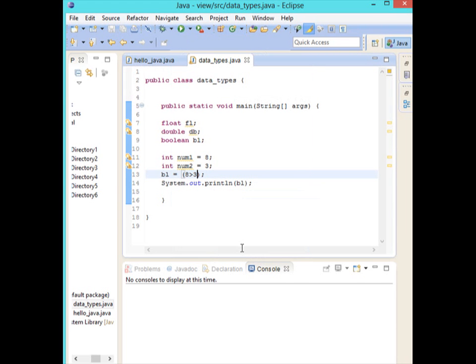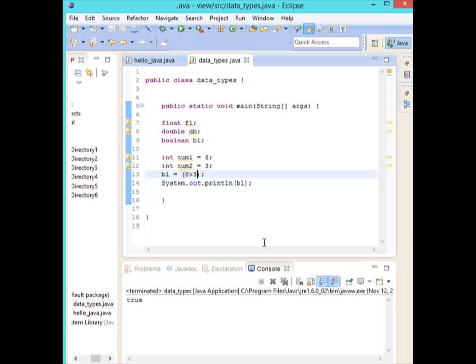Okay, this wasn't actually meant to be part of the tutorial, but I thought we'd just go through the boolean. True, you see, it'll just print the value that we have in b1, because it's a boolean variable. That's all it stores, it's either true or false. So if 8 is greater than 3, then we store the value in b1, and then we print out b1 right here. Exactly, so that's the boolean data type.